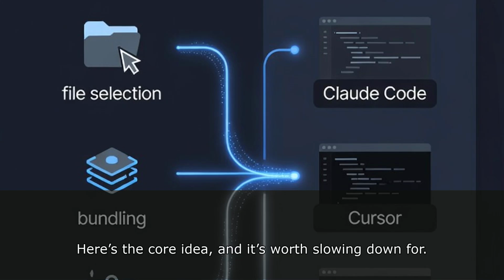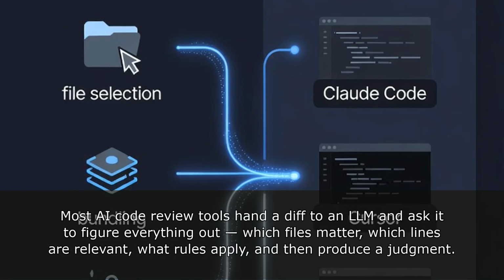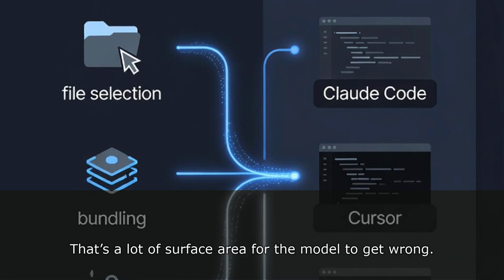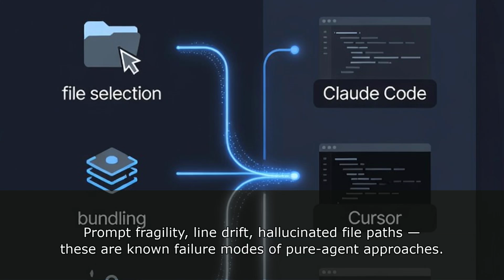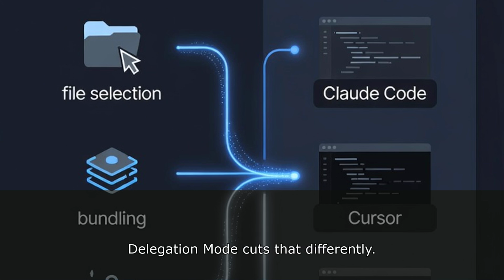Here's the core idea, and it's worth slowing down for. Most AI code review tools hand a diff to an LLM and ask it to figure everything out: which files matter, which lines are relevant, what rules apply, and then produce a judgment. That's a lot of surface area for the model to get wrong. Prompt fragility, line drift, hallucinated file paths, these are known failure modes of pure agent approaches. Delegation mode cuts that differently.